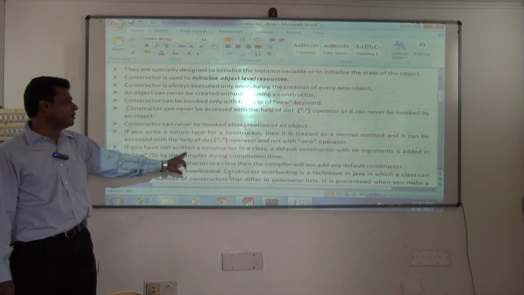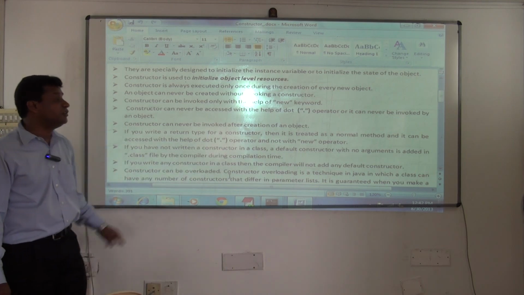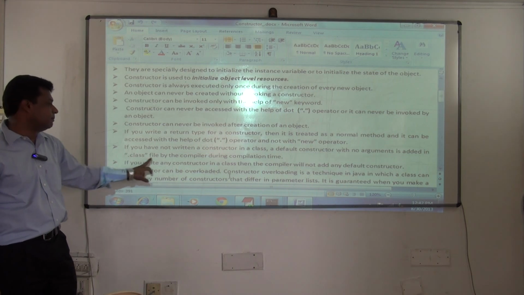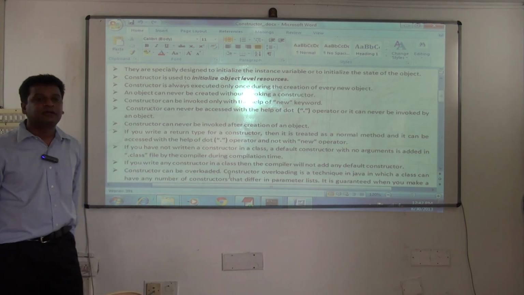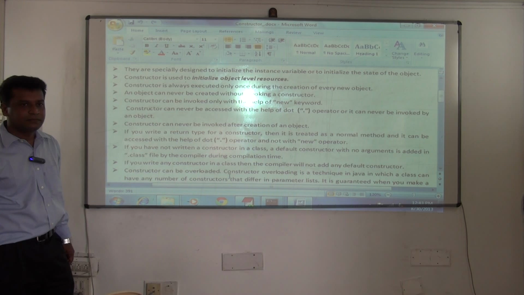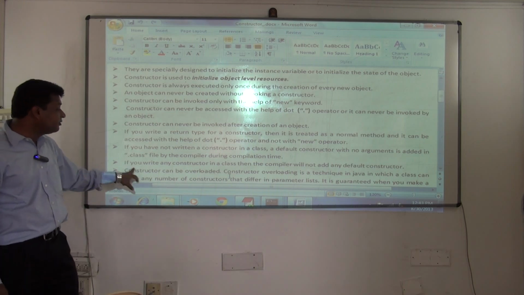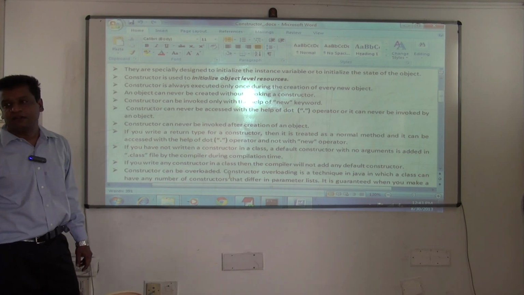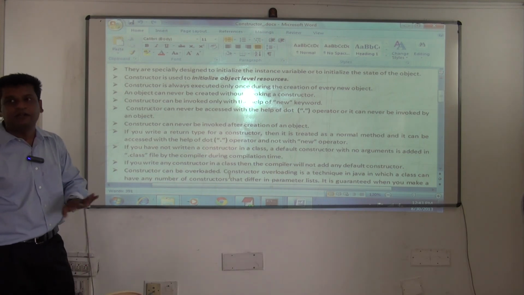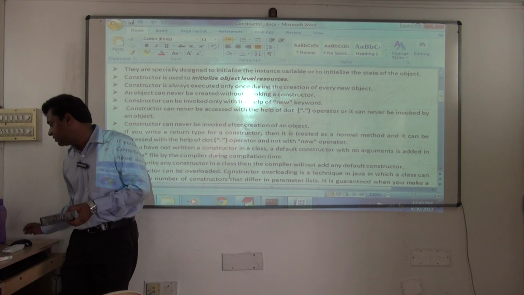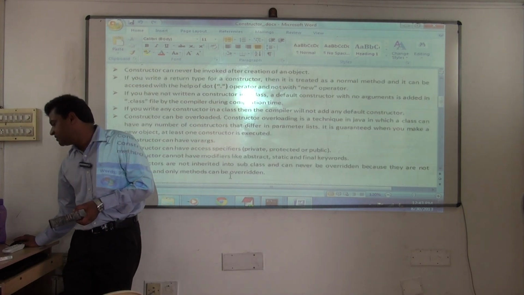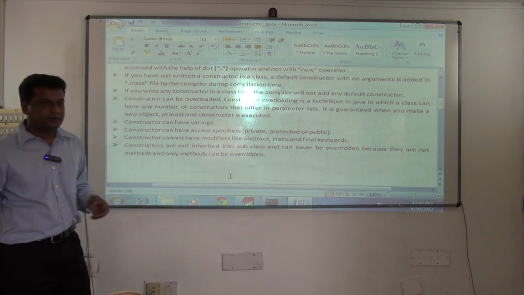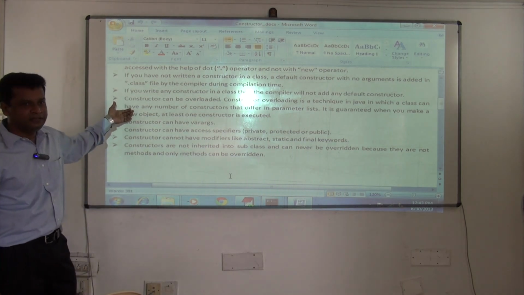Now, if you have not written a constructor in a class, a default constructor with no arguments is added into the dot class file by the compiler during compilation time. Understood? Last, if you write any constructor in a class, then compiler will not add any default constructor. If you write, it will not add. All these points are discussed now. Okay. Next we'll be seeing more things. Meanwhile, you can complete all these points. Write it and come. I'll be explaining in next class.